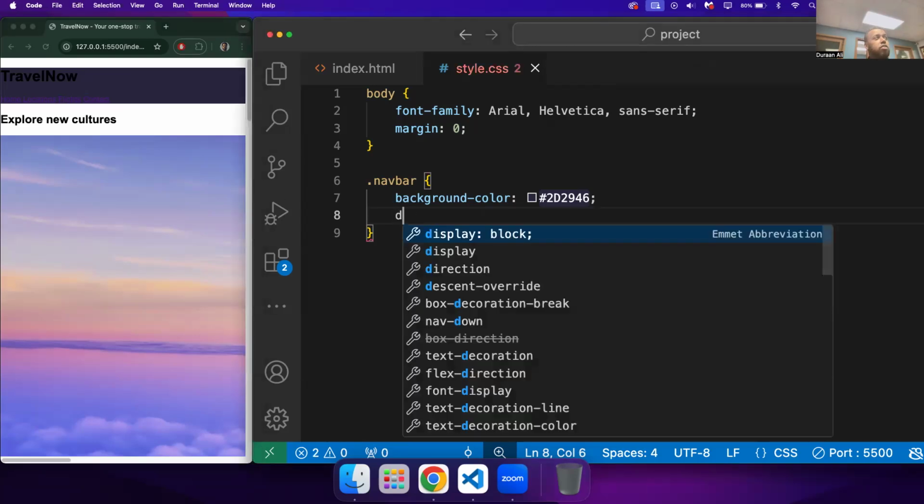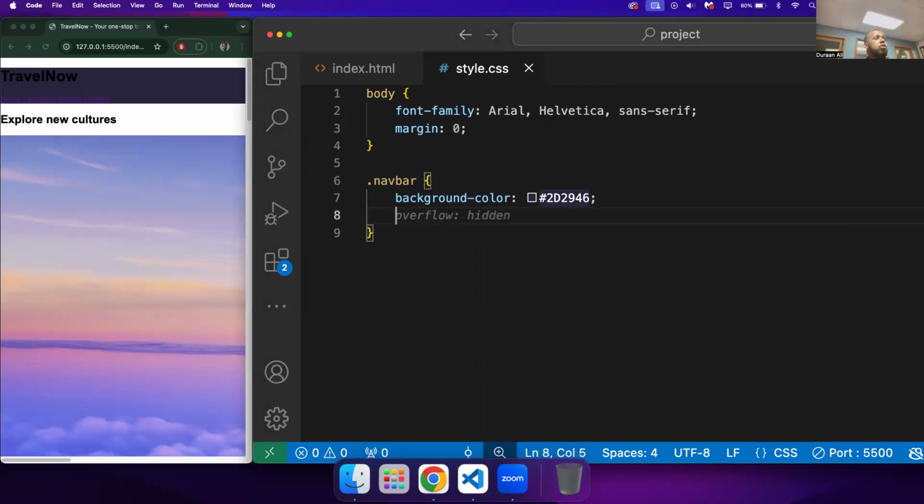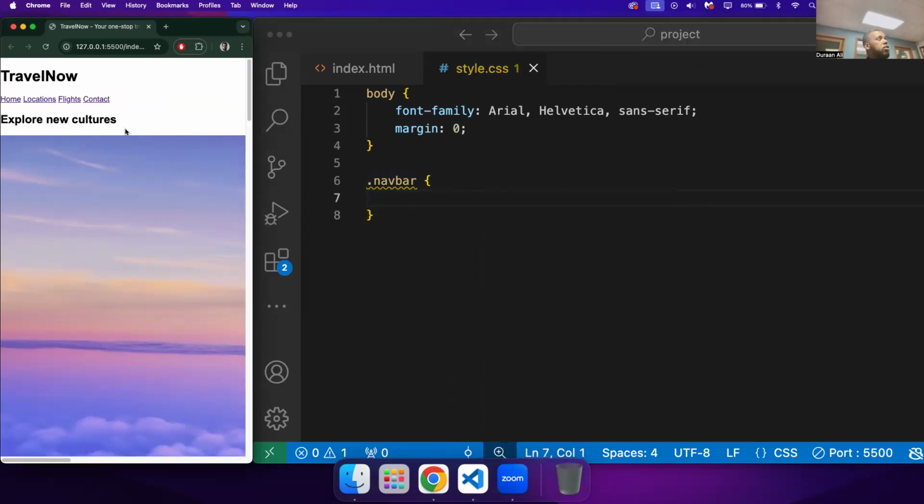Okay, the next thing we're going to do is display here. So we're going to do display flex, but before we even do the background, why are we doing display flex? Let's get rid of the background. Why are we doing display flex on the nav bar? Remember, the nav bar is the logo and also the navigation. Why do we want to do display flex? So we can align them, right?